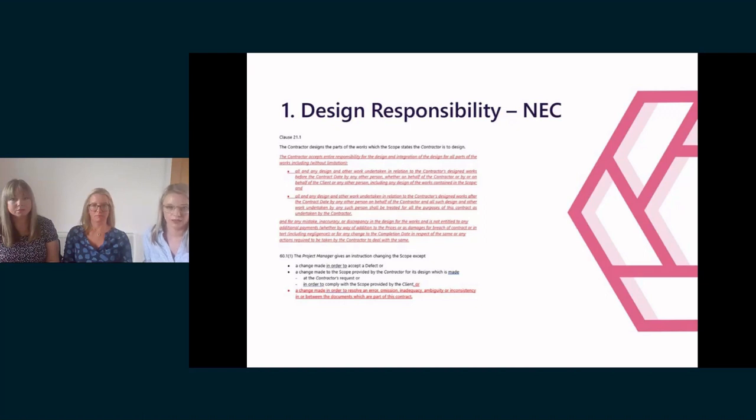Clause 61.1, so the compensation event, is usually then amended to further clarify that any instructions changing the scope that are made to deal with issues within or between the documents forming the scope won't amount to a compensation event. So very similar to the JCT position, really.